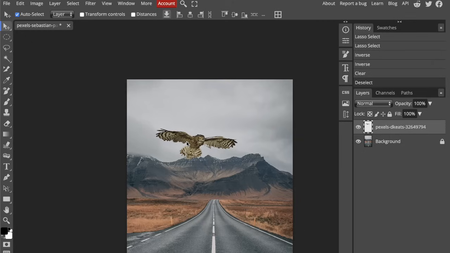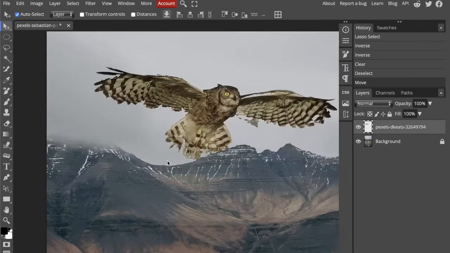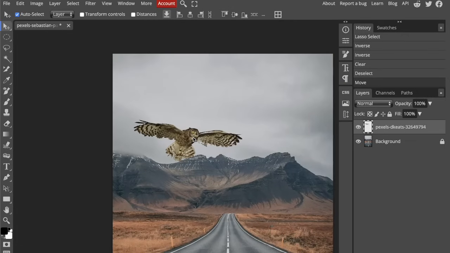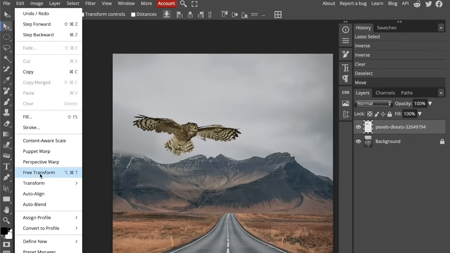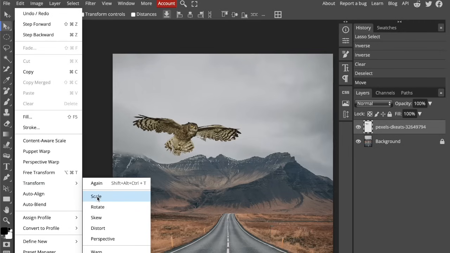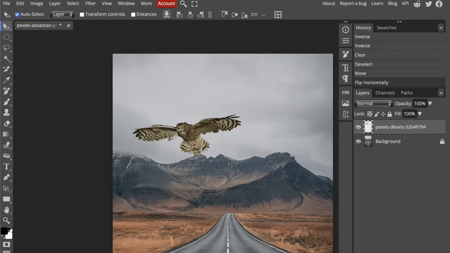Now check the light direction in both the background and the subject. If your background has light coming from the left, but your subject is lit from the right, you'll need to fix it. In this case, the light from this image comes from the right, so let's fix it by going to Edit, Transform, flip horizontally on the subject layer to align the lighting.